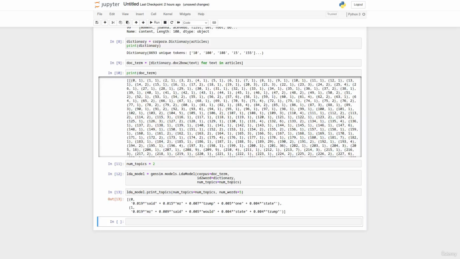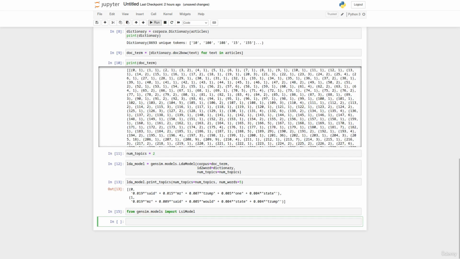So we're going to be following on from where we left off on our LDA model. To run our LSA model, we're just going to need to import this function. So from gensim.models, we import the LSI model. LSI and LSA are often used interchangeably, it just depends which kind of field that you're coming from.